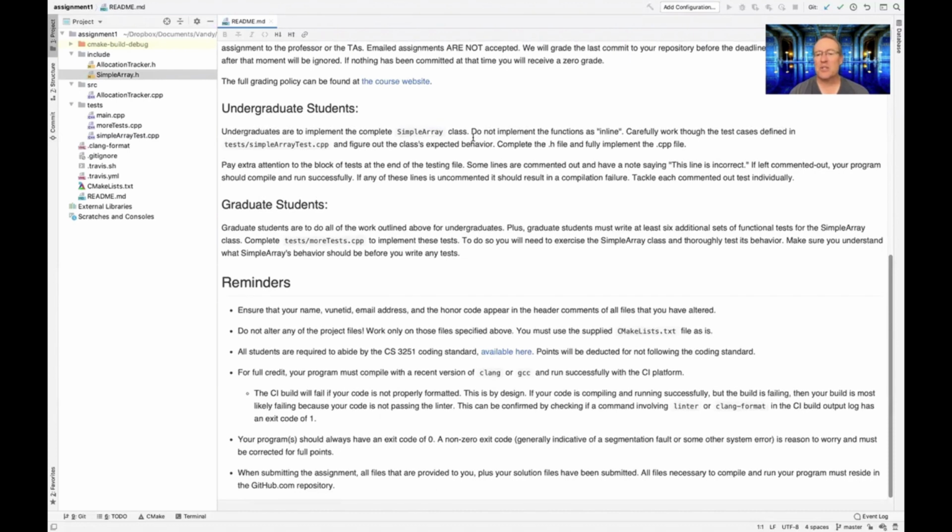Then the grad students have to write some additional tests, six additional sets of functional tests. That would be a way, if you're taking the class for grad credit, I'm not sure if anybody actually is, contact me and we'll talk more about that.